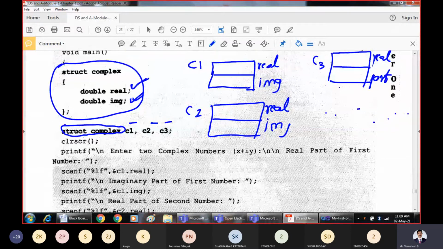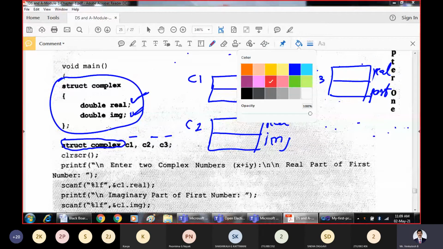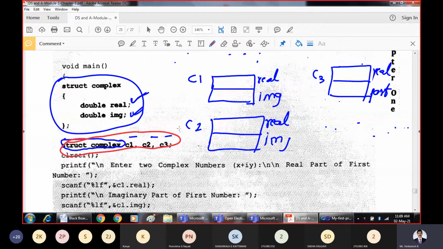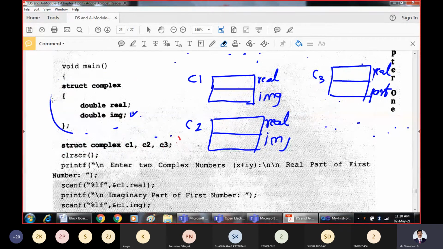Okay, this is what is happening in the very first line. What has happened here is we have declared structure variables. How many variables? Three variables: C1, C2, C3. Three structure variables are being declared. Now what is the next statement? The next statement is just clear screen. It is going to clear the entire screen, make it free for the execution.